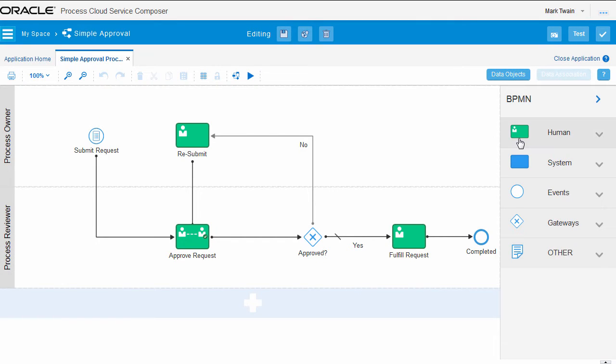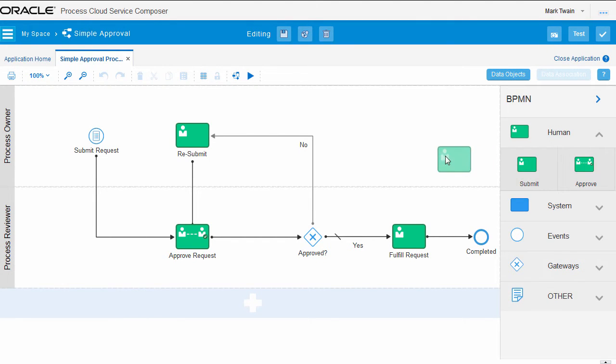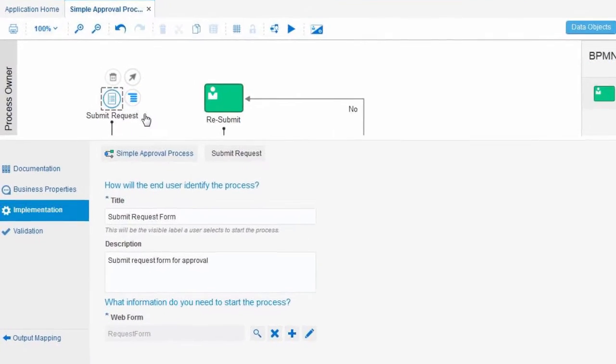At any time, I can modify the process by dragging and dropping additional flow elements from the component palette to the process, or delete existing flow elements. The implementation pane is where the configuration for each activity in the process is defined.